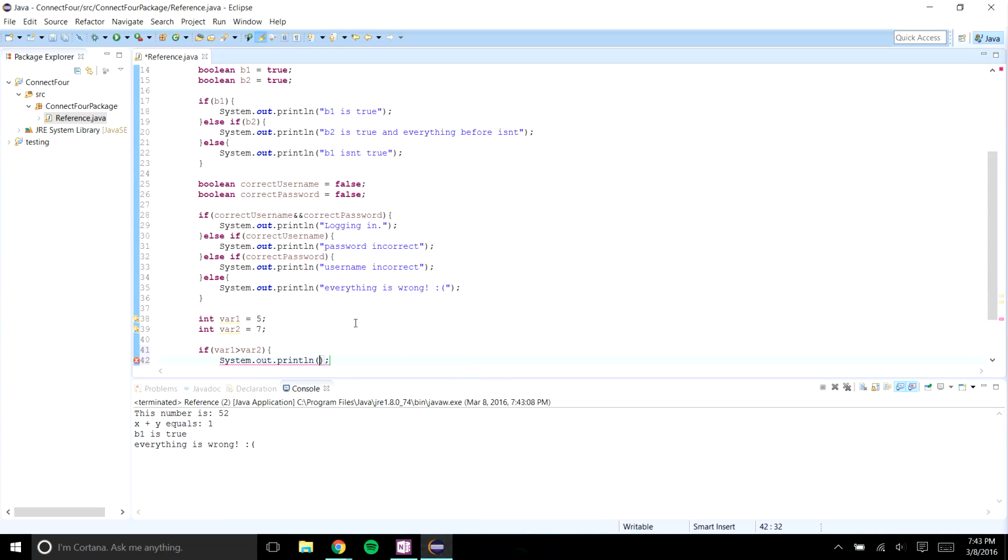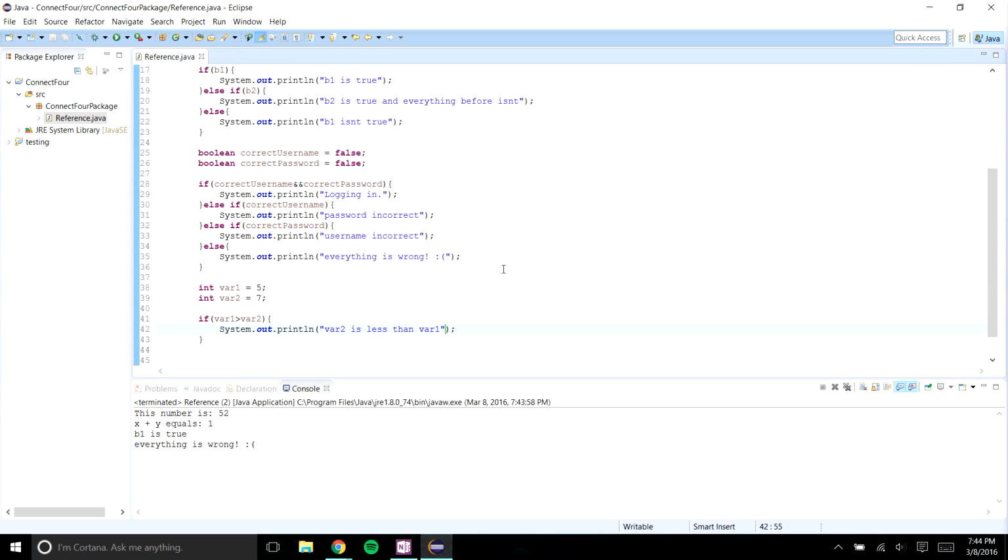Now we're going to print out whether var2 is greater than var1, or less than var1. It lets us compare numbers, which means quite a lot. It means we can make decisions based on whether things are correct. Say, in our Connect 4 game, if someone tries to put a piece in the -1th slot, that doesn't exist, so we can check, is this less than 0? Then we don't want to do that.